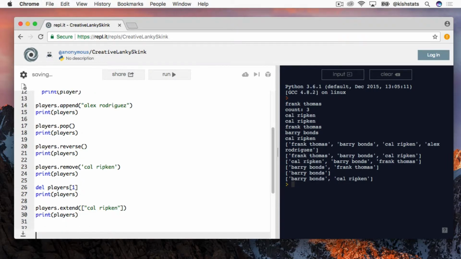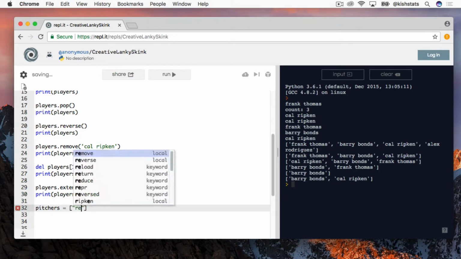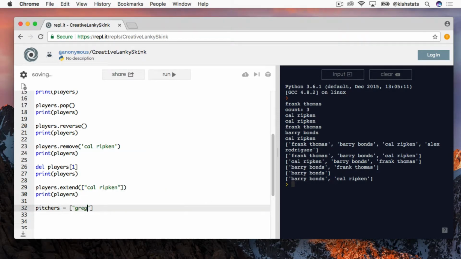Okay, so now we're going to create a new list of just pitchers. So Greg Maddux and Roger Clemens. Now let's say we want to add the pitchers to the players list. We could do something like this. We can go for P in pitchers.